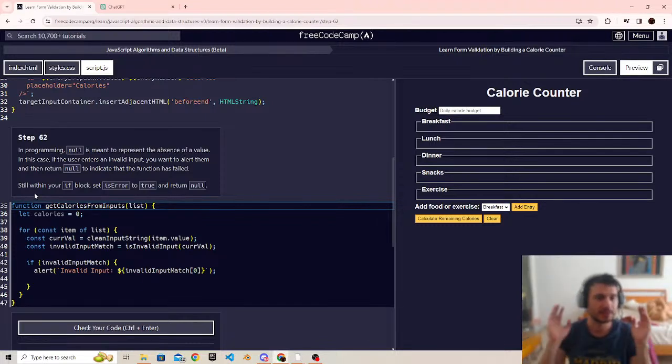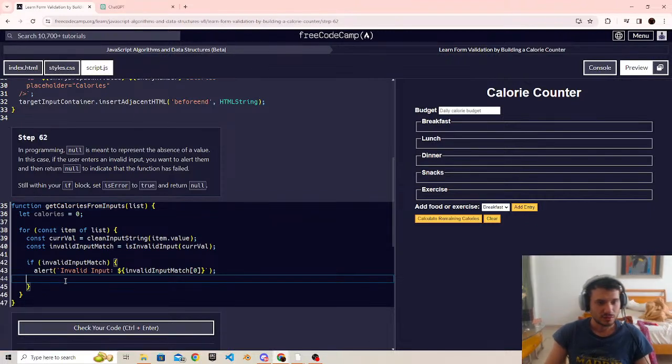In programming, null is meant to represent the absence of a value. Well, that's useful. I've seen that like 20 times and I didn't know what it was. In this case, if the user enters an invalid input, you want to alert them and then return null to indicate that the function has failed. So, still within your if block, set is error to true and return null.